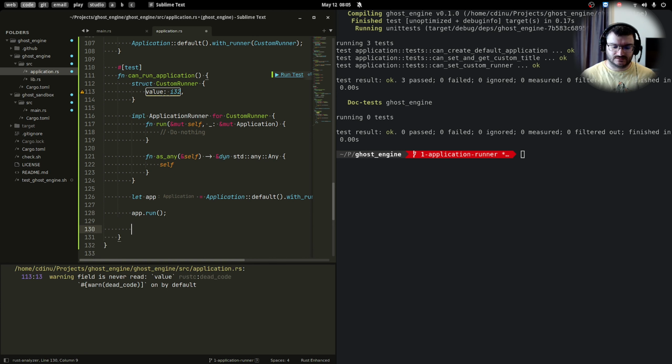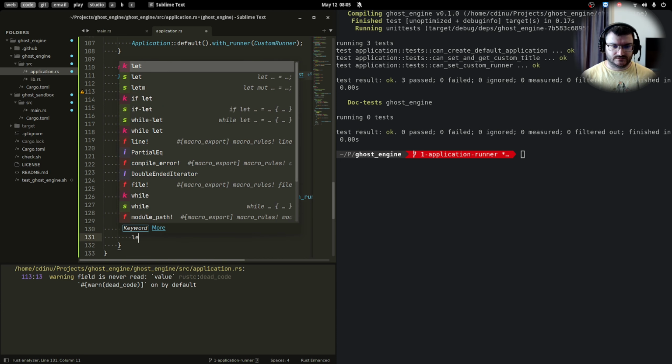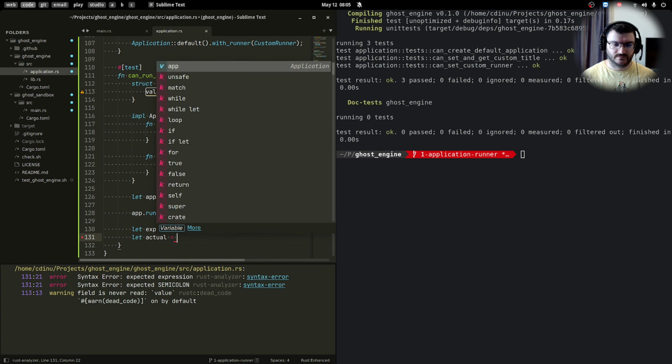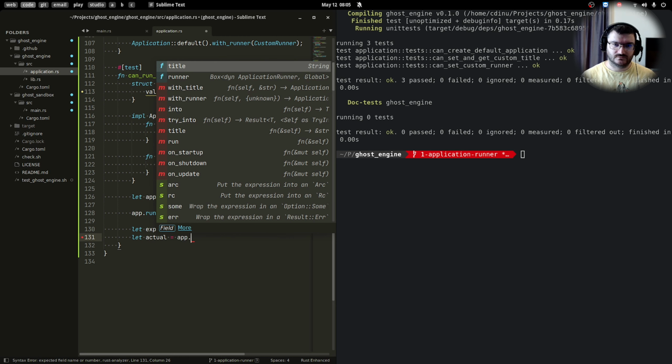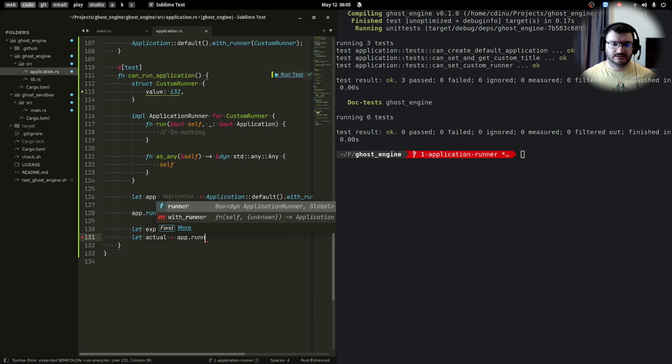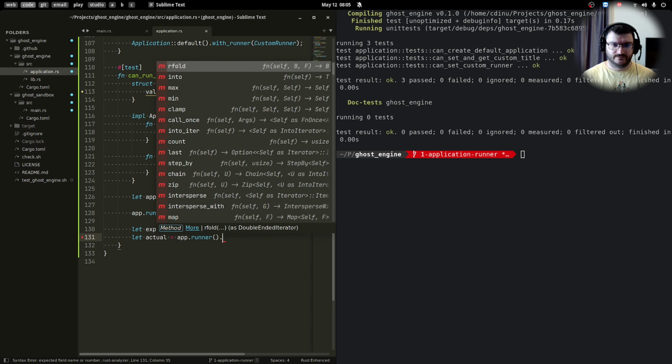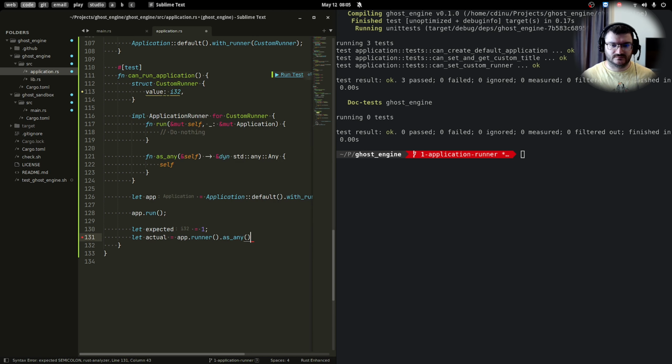Next, what do we want to do next? Next we have expected. We expect to get a 1, but the actual value is, and how do we get that? We get that by doing this. We have the application, we want to get the assigned runner. We want to take the assigned runner and then do as any, and then downcast it to our concrete type. You'll see in a minute why I want to downcast it.